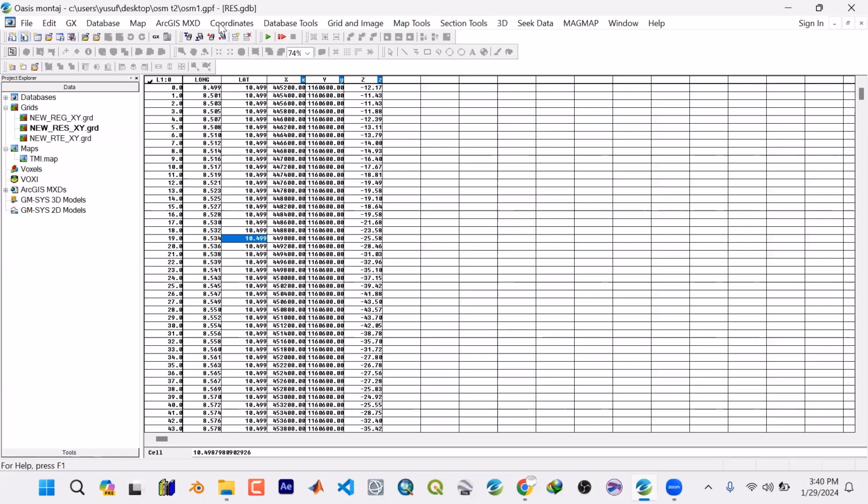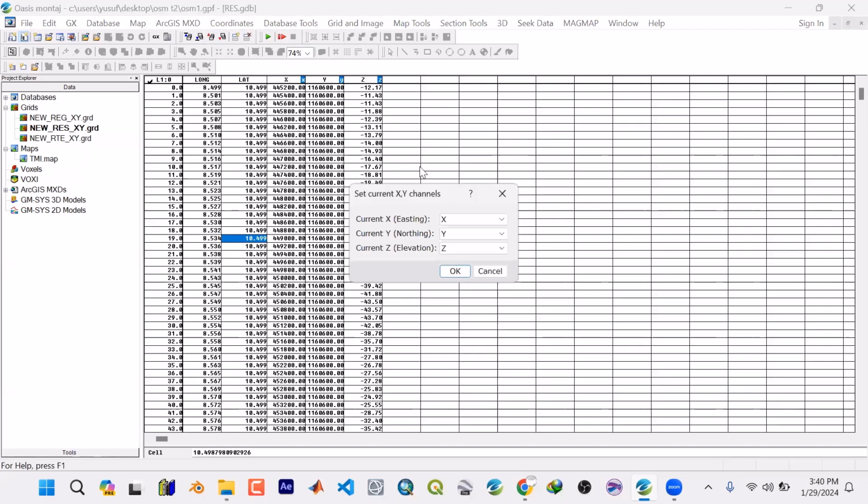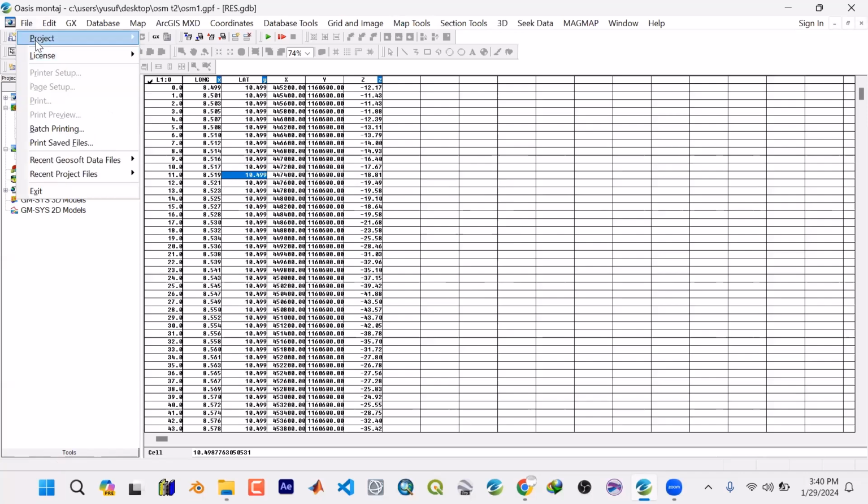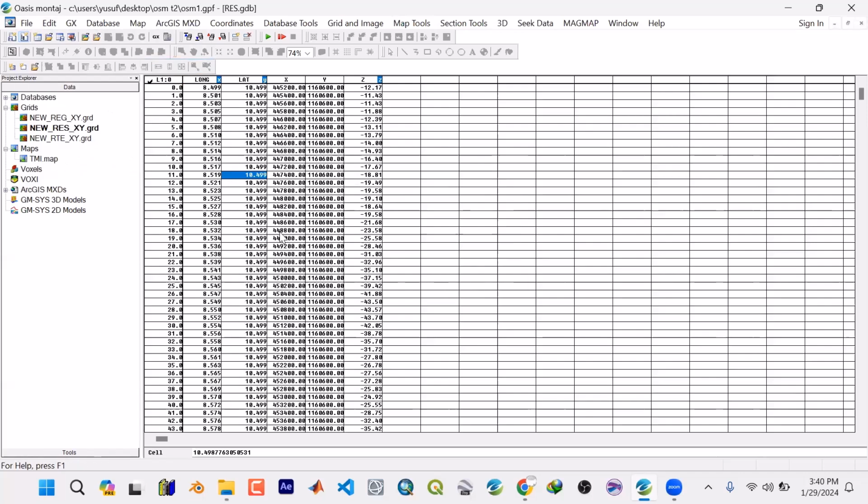So now let's swap the coordinates. X to longitude, and this to latitude. There we put Z. Now this is what we have, right? Now what we need to do most of the time is what we call modeling, right?